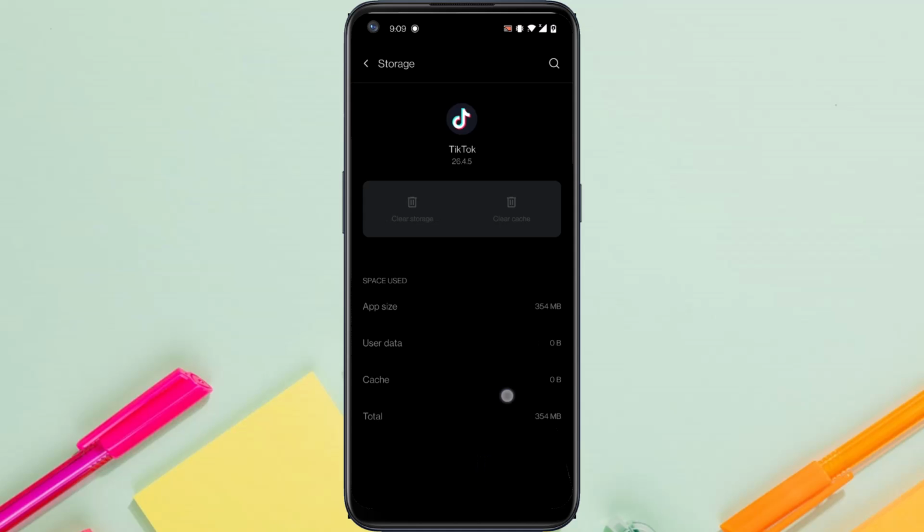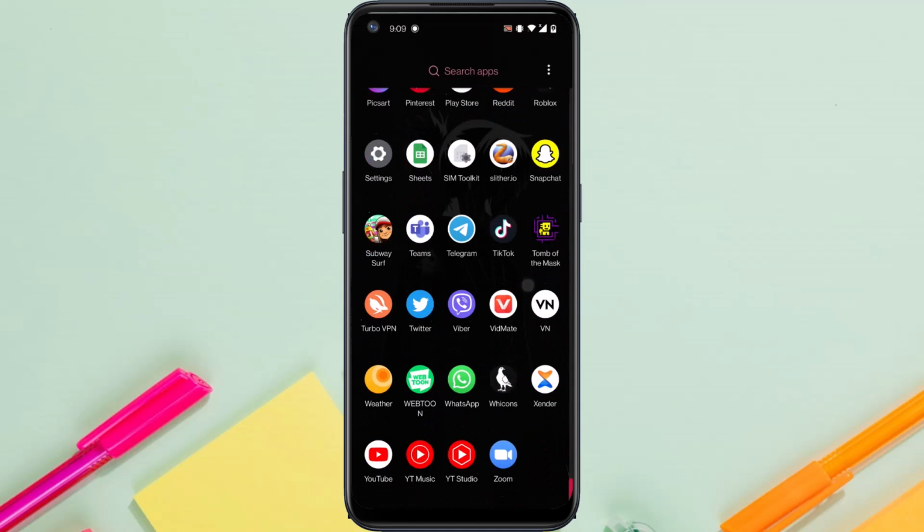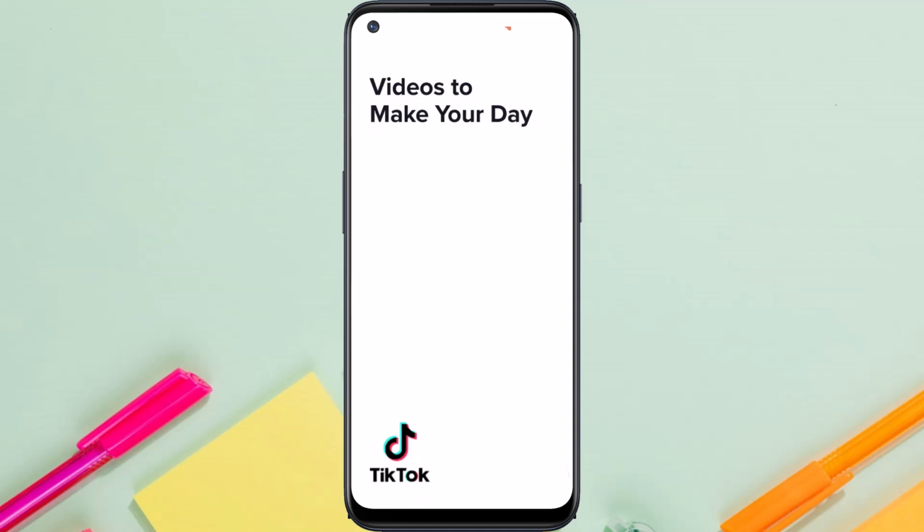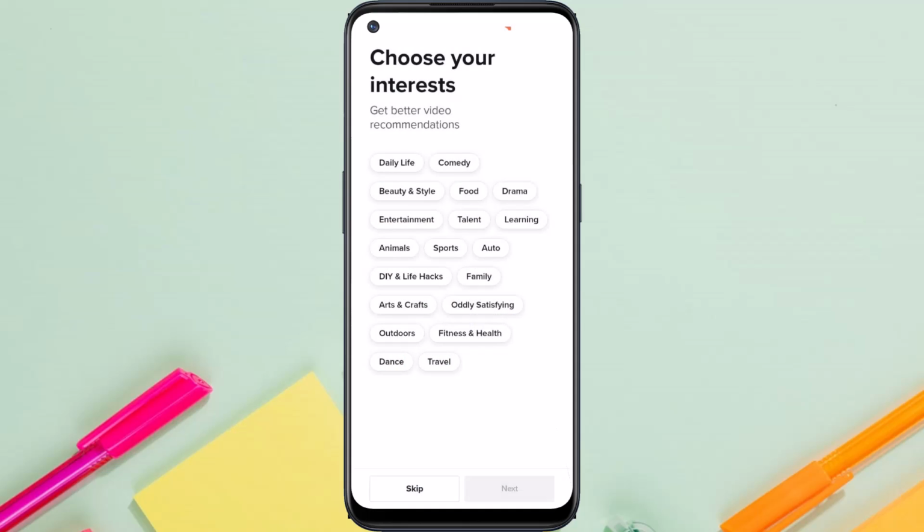Now this will clear all of the data of your TikTok app, and now open TikTok and then relog into your account. And after doing all of this, your problem should surely be fixed. So that is how you fix TikTok message not sending problem.